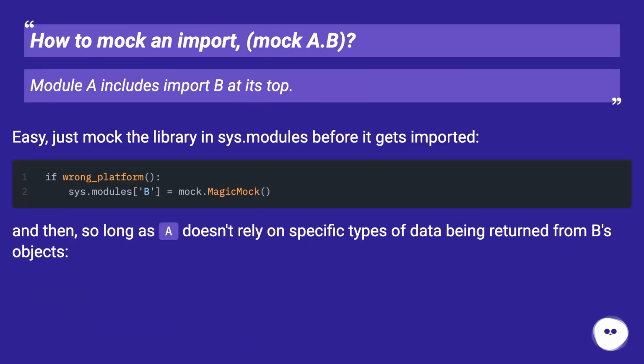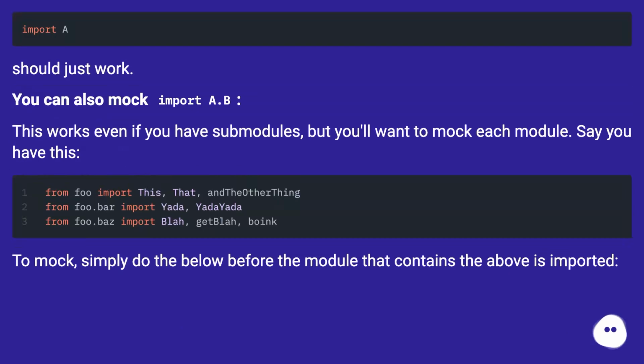How to mock an import. Mock a.b, module includes import b at its top. Easy, just mock the library in sys.modules before it gets imported. And then, so long as it doesn't rely on specific types of data being returned from B's objects, it should just work. You can also mock import a.b.